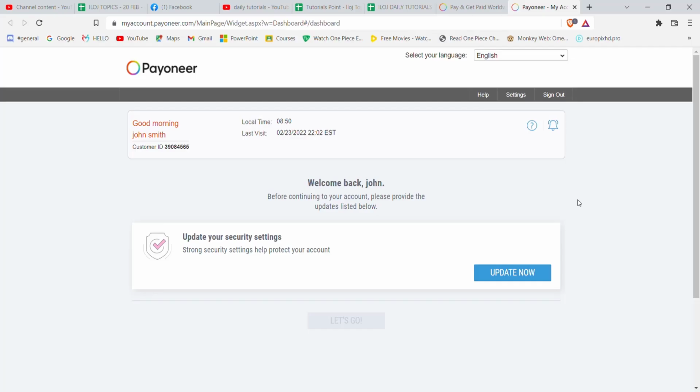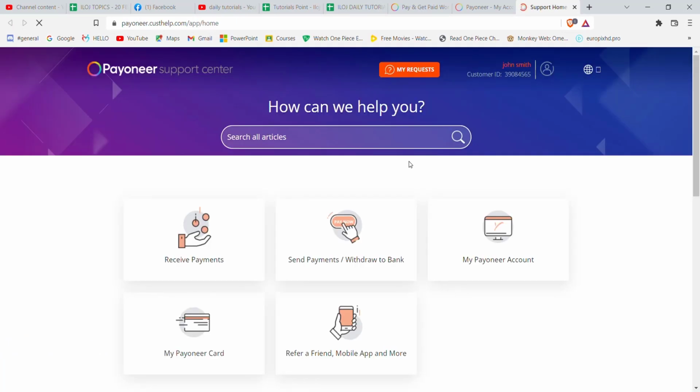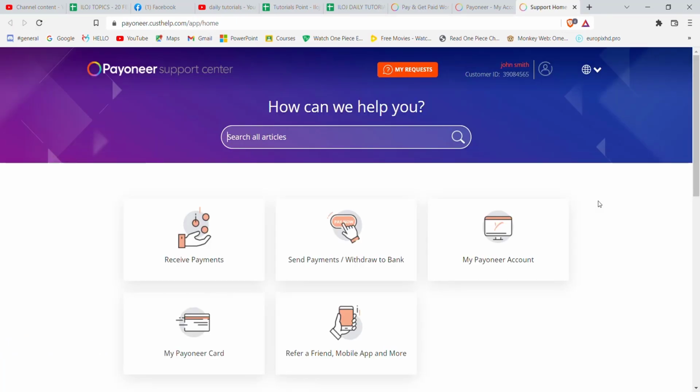Once you click on the sign in option, you'll be guided to another page. Now make sure that you're logged in. After you make sure that you're logged in, on the top right corner of your screen, you'll see this help option. Go ahead and click on it. Once you click on the help option, a menu will appear on your screen. Now on that menu, click on the support center home option. After you click on the support center home option, you'll be further guided to another page.